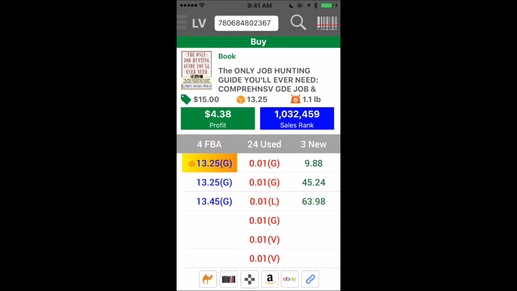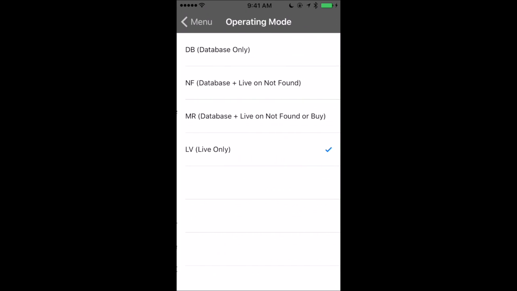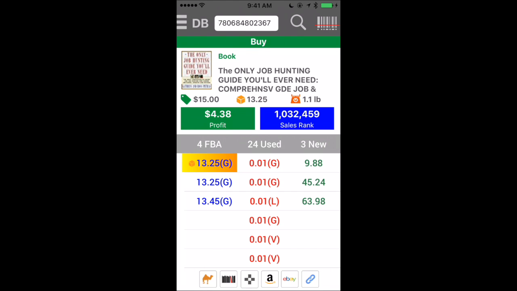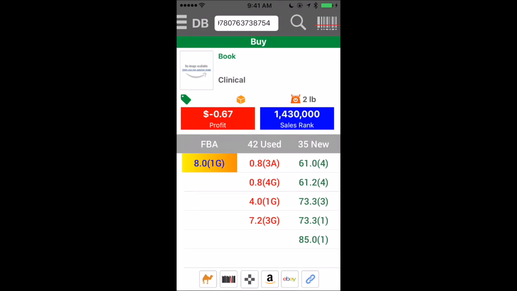But I want to switch back to database mode again really quick to show you guys something. Let me scan that original book I scanned. There you go. Came back pretty quickly already because it already remembered.